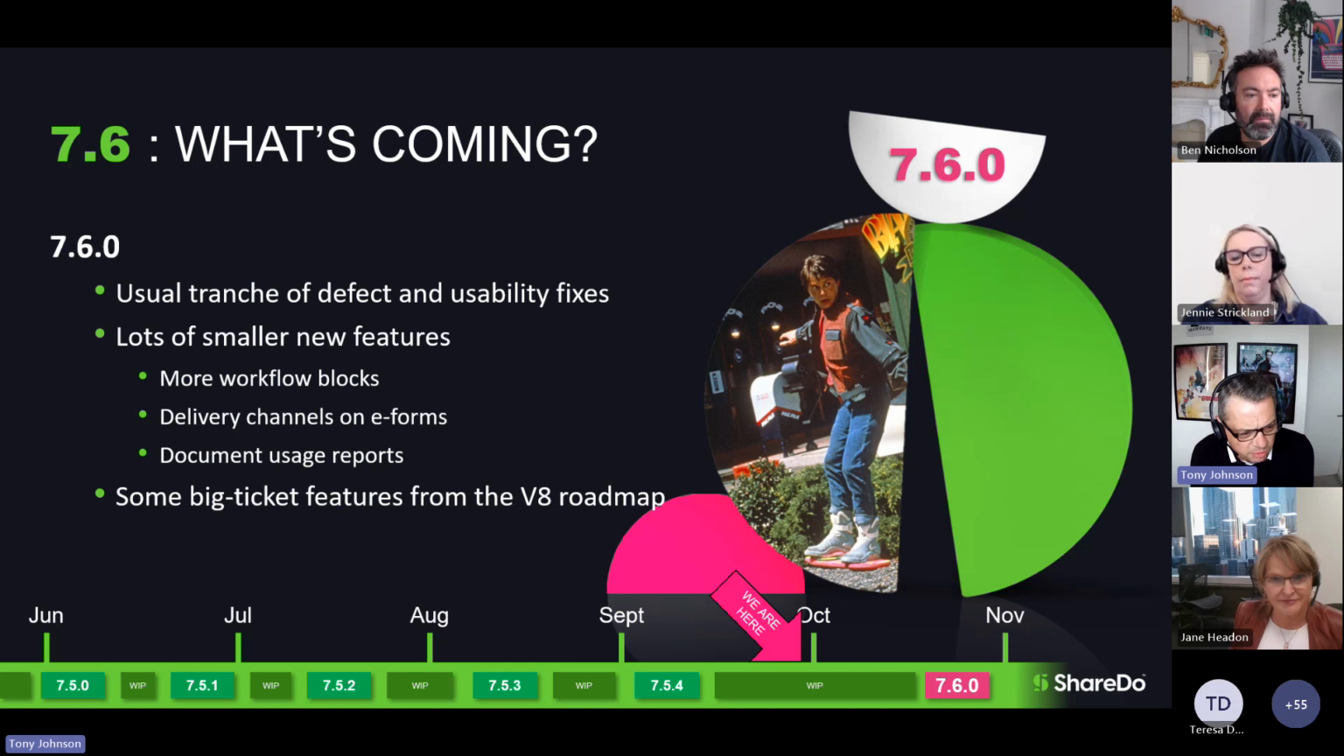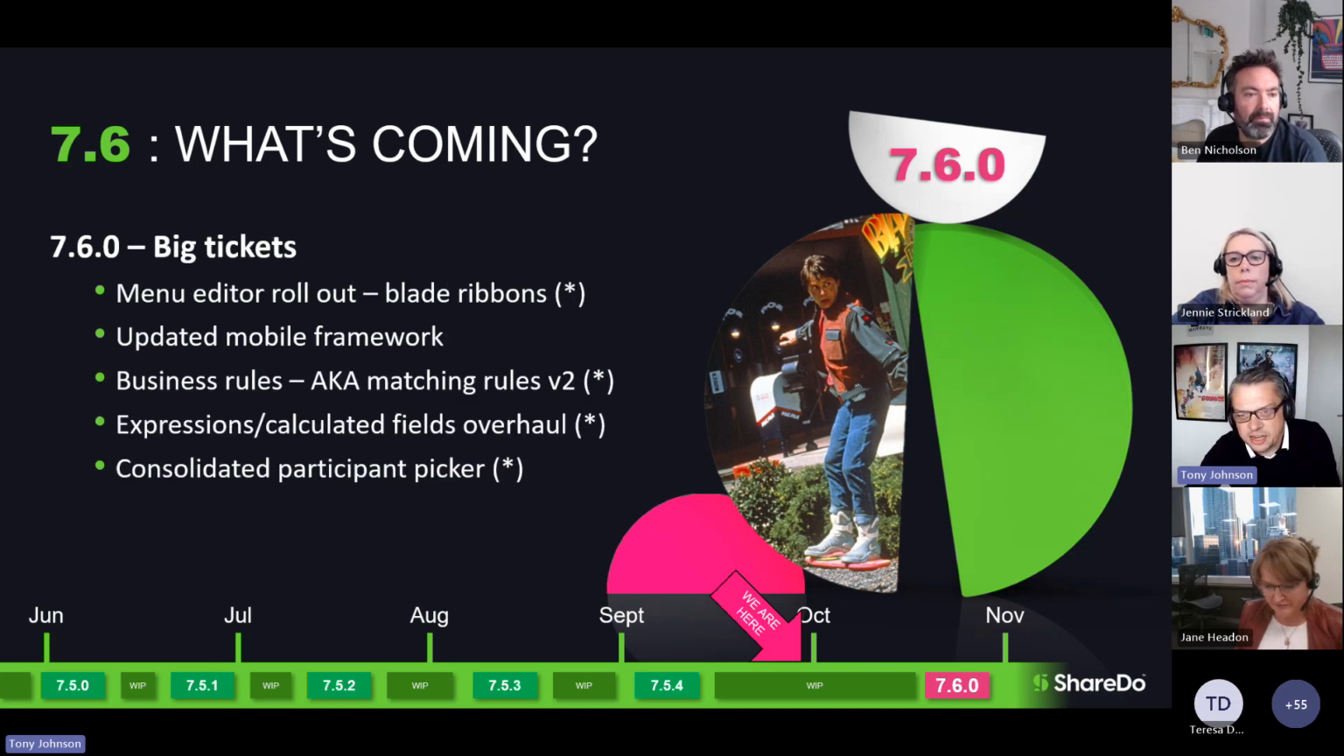We've got a pretty interesting little report on document usage coming as well, which will tell you where all of your document templates are being used, the ones that aren't, and let you identify any chaff that you might have in your system. But beyond that, we've got some big ticket features as well that come off the original Release 8 roadmap, which I'm going to try and show you some of in a second.